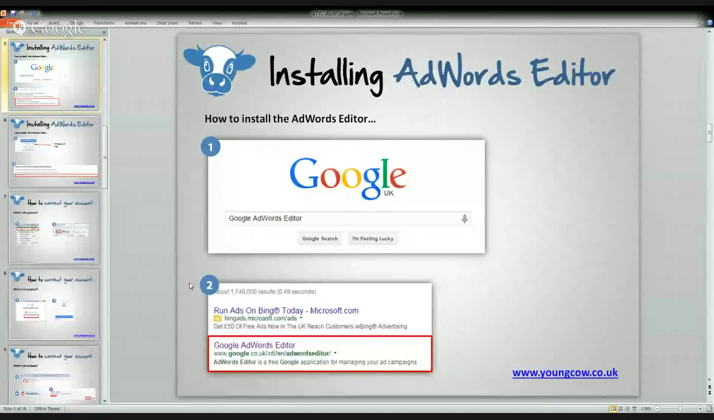All right, cool. So, how to install the AdWords Editor. It's a simple 4-step one, I think. You just go into Google and type in the search bar Google AdWords Editor. For us, it was the second link. It might be the same for you. If not, just look out for the URL, the green text under the header, just to check that it's the same.